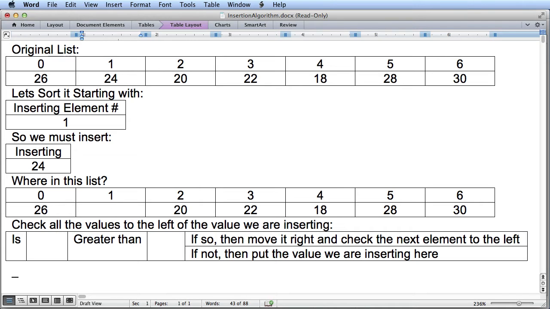Next, we begin checking all the values to the left of the value we're inserting. Since the blank box represents the value that we're inserting, the only value to the left is 26. So the question we need to ask is, is 26 greater than the value that we're trying to insert? If it is, then we move it to the right and check the next element to the left. Is 26 greater than 24? Yes. So we will move that value one box to the right.